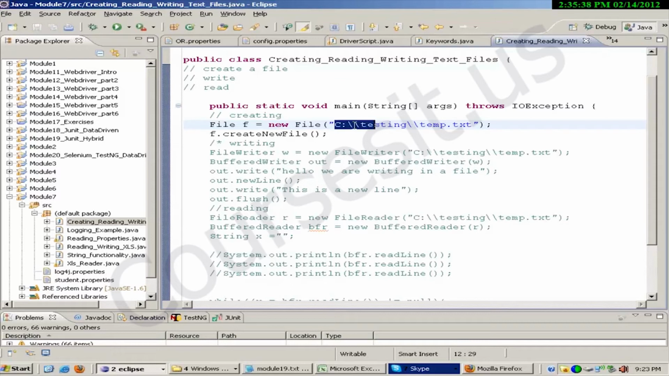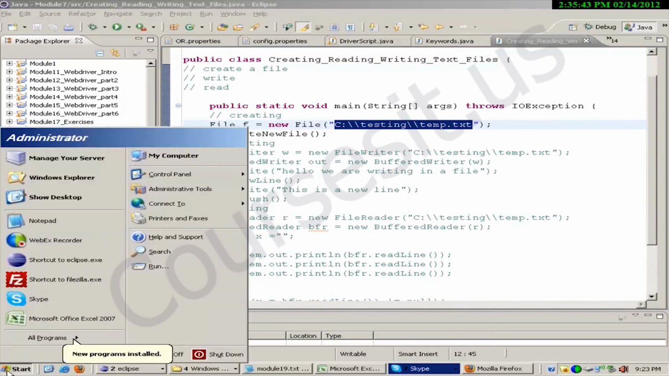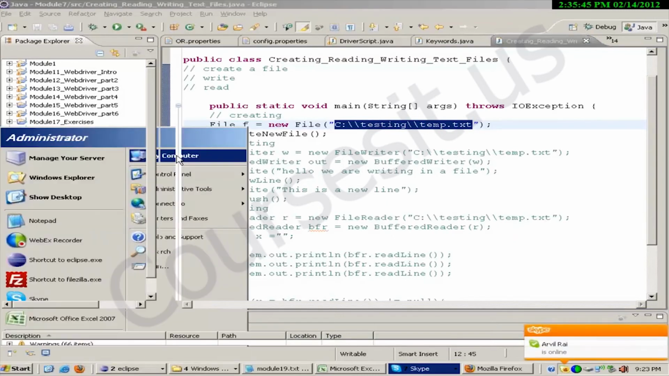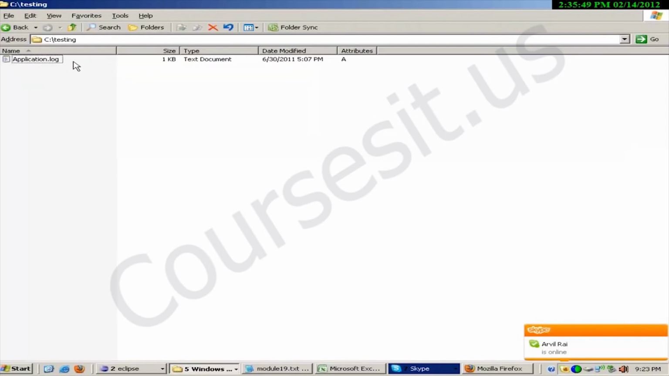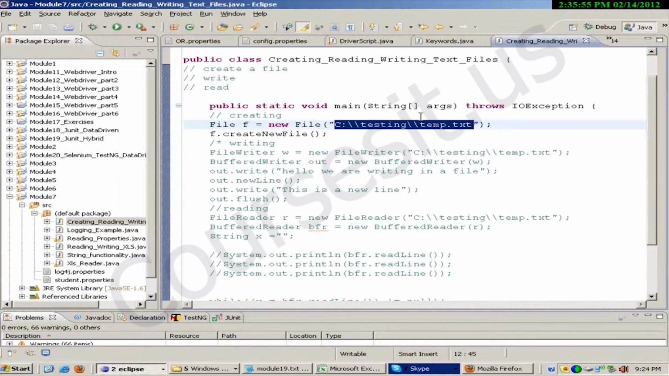So in my C drive testing folder, I'll create a file called temp.txt. First I create the object of the file which I'm going to create, and in the constructor I pass the path. Then I give the command f.createNewFile. Now f is the file object.